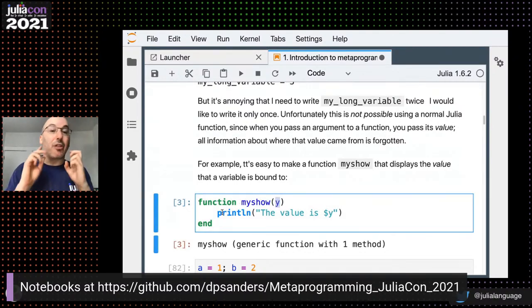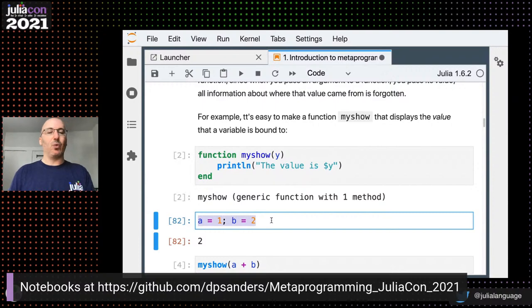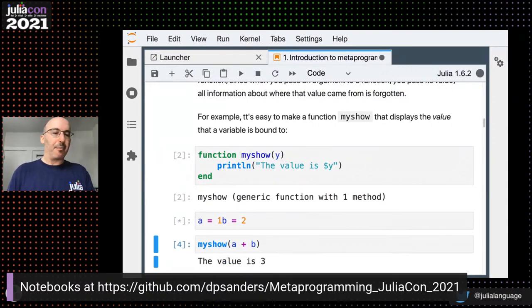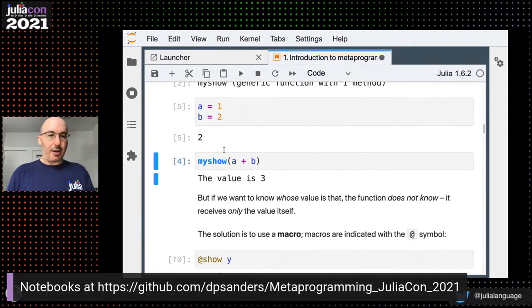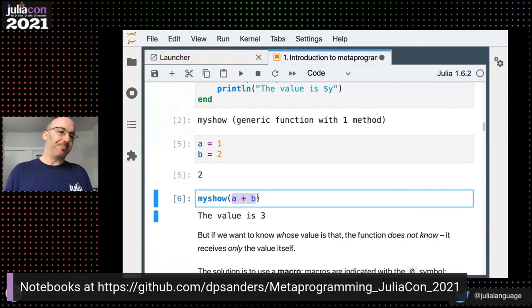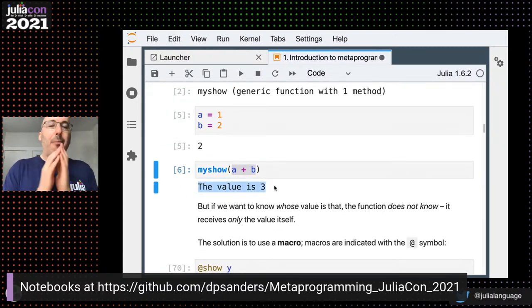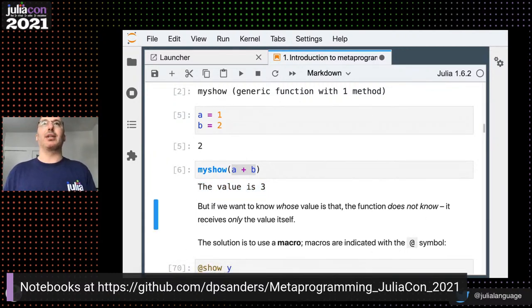argument y, and we can print out "the value is", and then interpolate the value of y into that string. And if we do that, for example, let's suppose we define a equals 1 and b equals 2. And we can do myShow of a plus b, and the function will receive the value of a plus b, which is 3. And so it will print out "the value is 3". But if we want to know the value of whom, whose value is actually 3, that's what we would like to know. And that's what we can't actually see.